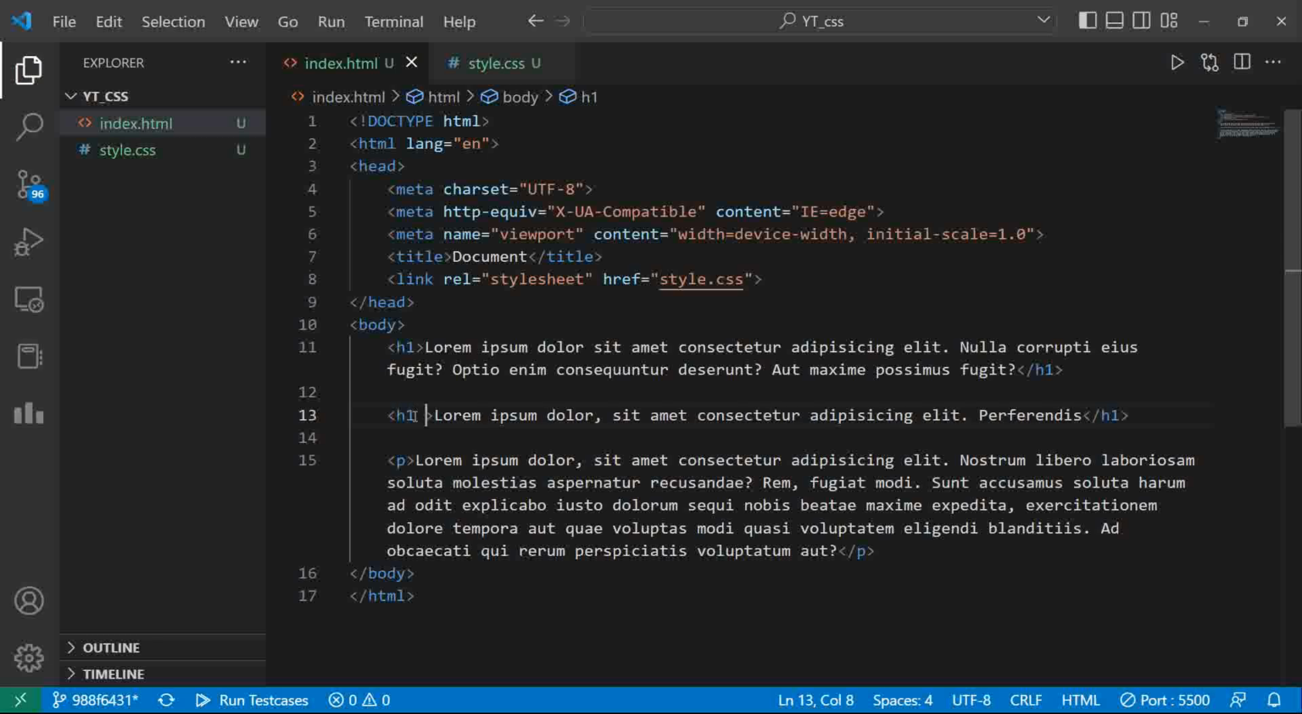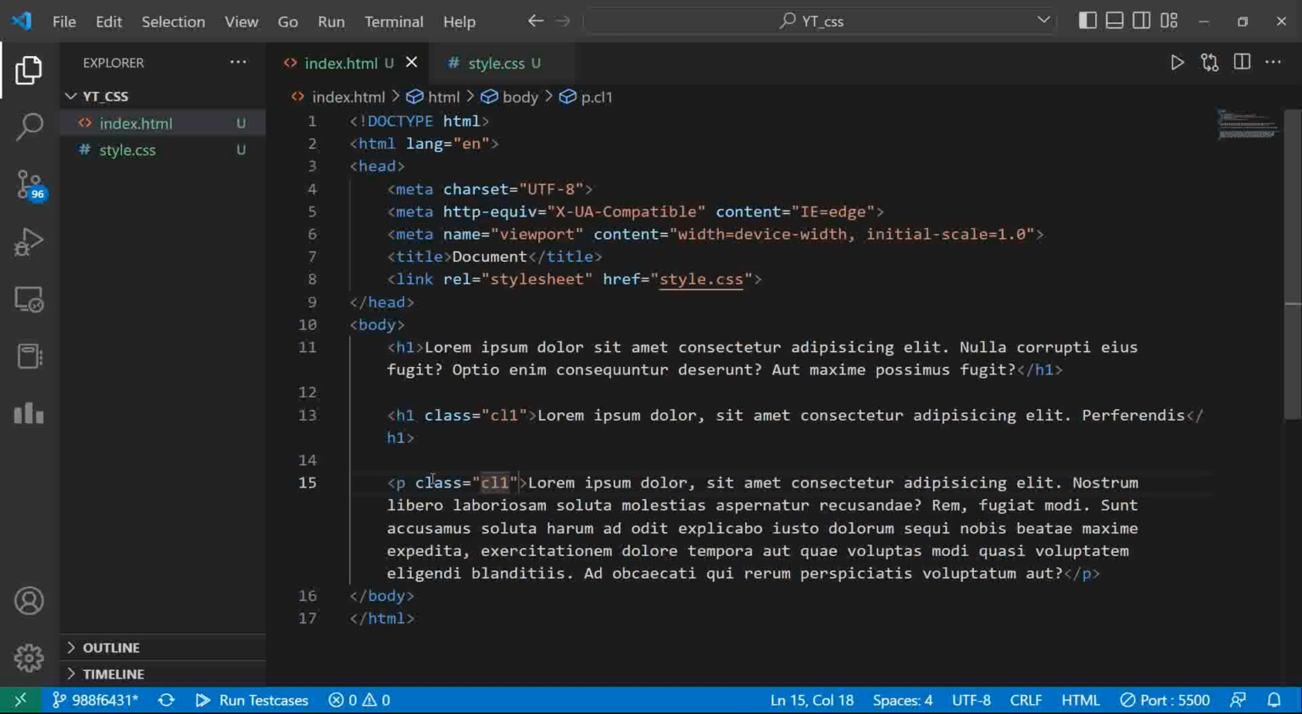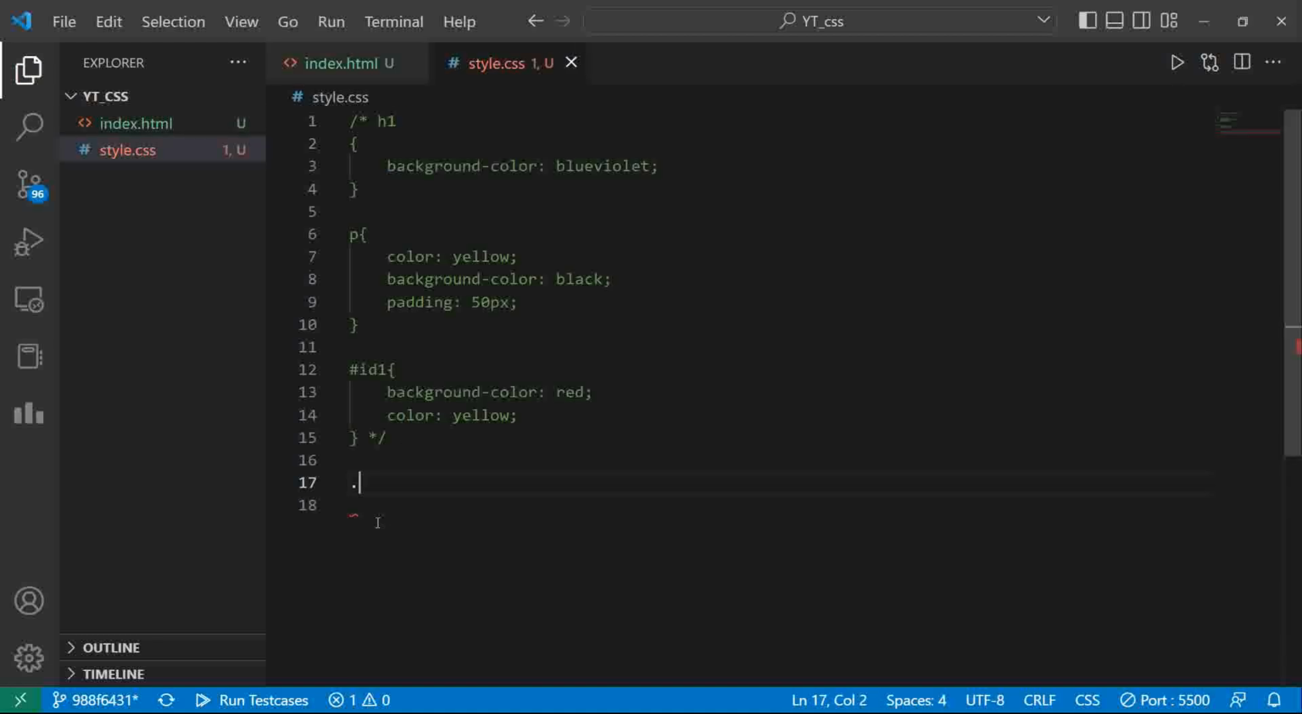So let's create a class. Name of the class, let's say cl1. So this is the name of our class, and we have to create a class here, class cl1. Now we have created a class for both the elements, that is p and h1. Now we have to select this class in the style.css file. So just type dot cl1, then curly braces. We can access a class using the dot operator. The dot operator is used to select a class from the HTML document, and the hash operator is used to select a particular id from the HTML document.